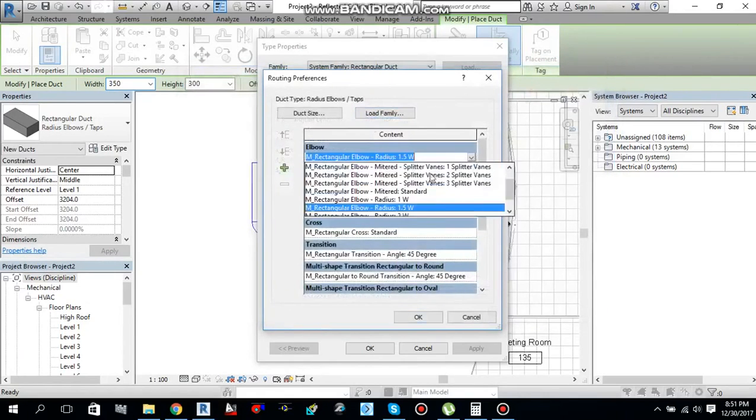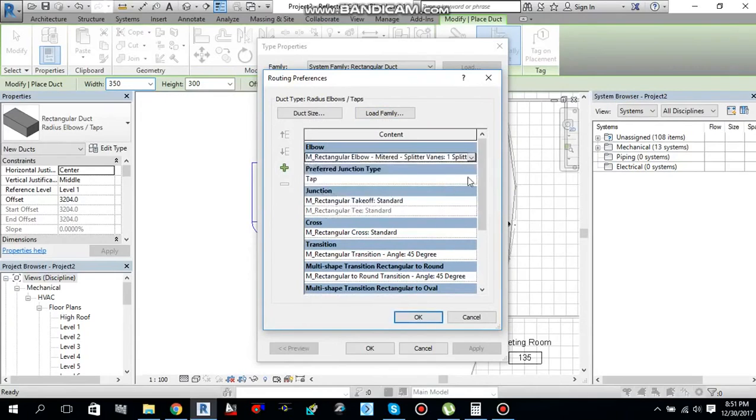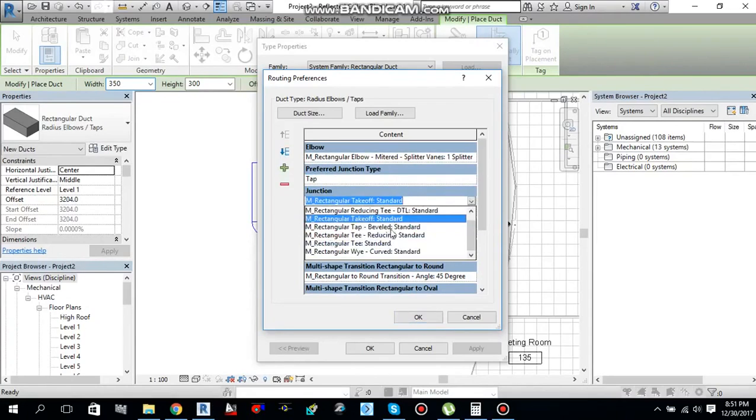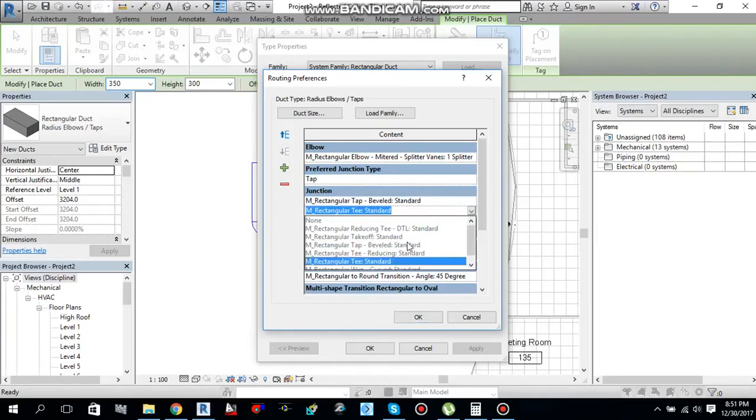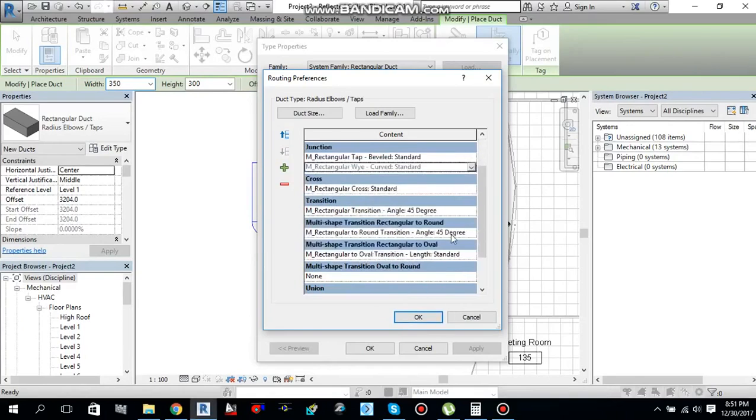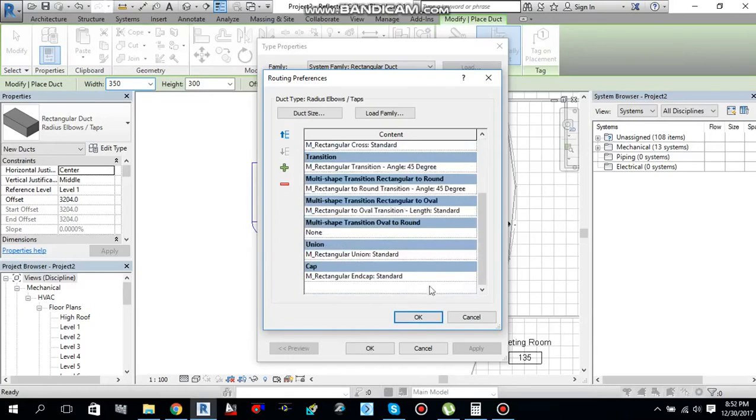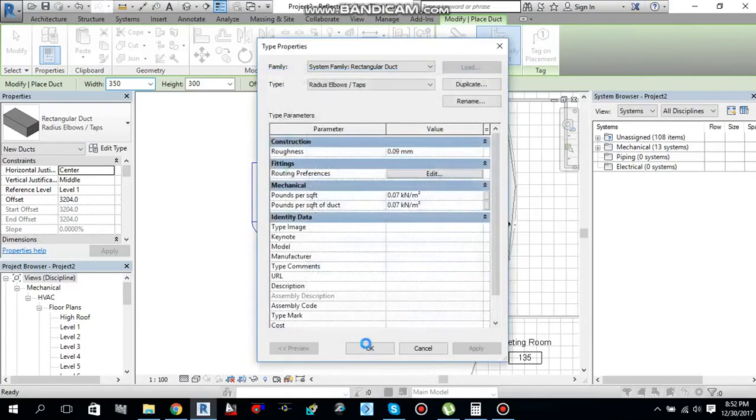So if I select an elbow, this time I want the elbow to be this split metered elbow, and the preferred junction type will be tap. Then the first junction I want to be beveled standard. Second, I want this Y curved standard, cross okay, transition okay, everything is okay. Just say okay and then okay one more time, hit apply, say okay.